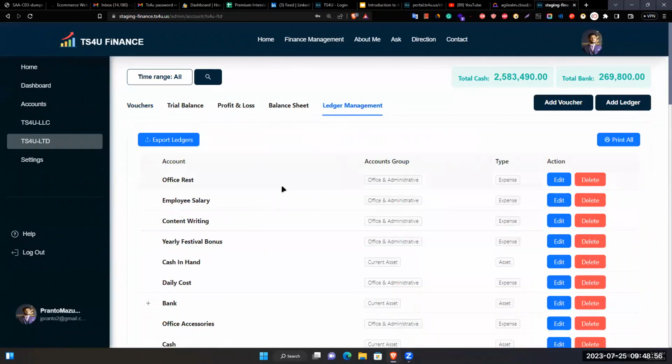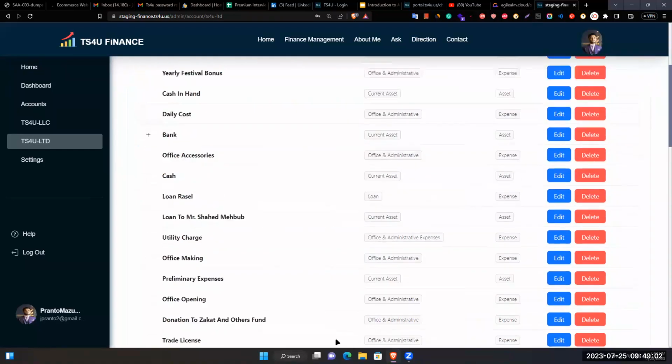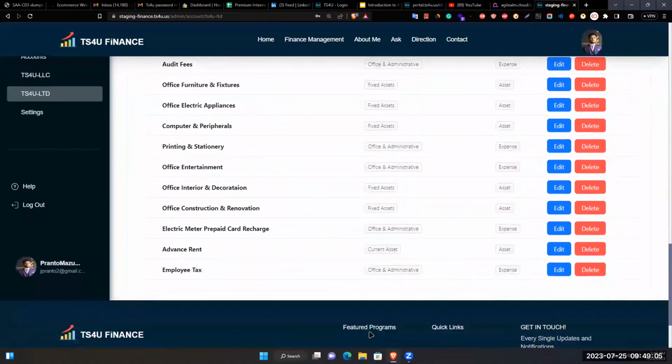And in the other one, we have the ledger management. From the ledger management, you can export the ledger. You can print all the ledgers. You can edit the ledger. You can delete the ledger. So those user stories we will have also. I have already given these hints in the last workshop also. So you guys can write the user stories on this.